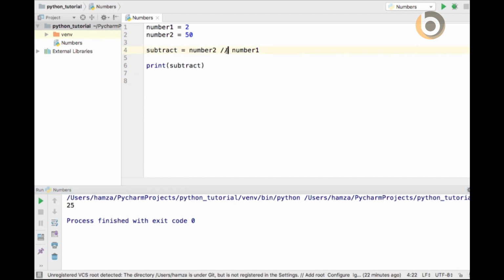Similarly, if I multiply these two numbers by replacing the sign with asterisk, it should now multiply number 2 with number 1. That is, it should multiply 50 with 2. And let's see the output by quickly running it. As you can see in the output, it printed 100. So it multiplied 50 with 2 and the result is 100.